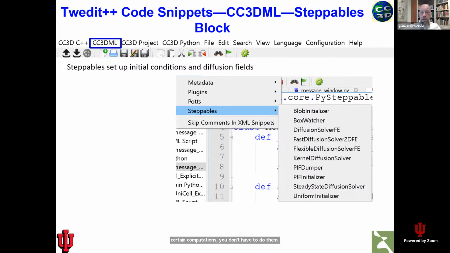Under Steppables, we've talked about Blob Initializer. You'll be learning about Diffusion Solver today. You can read in files that specify the spatial configuration of cells. Those files have that very unattractive name of PIF, Potts Initialization File. We call them PIF files. It's like a PIN number. It's a redundant name. They're not very elegant, but they work.